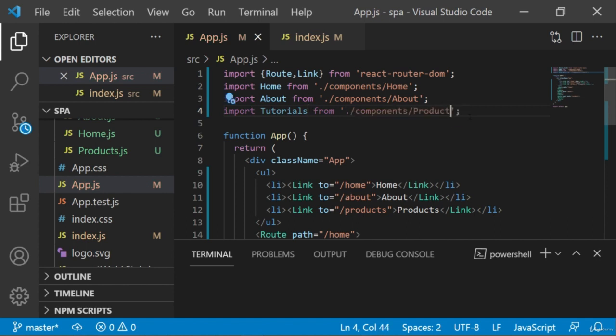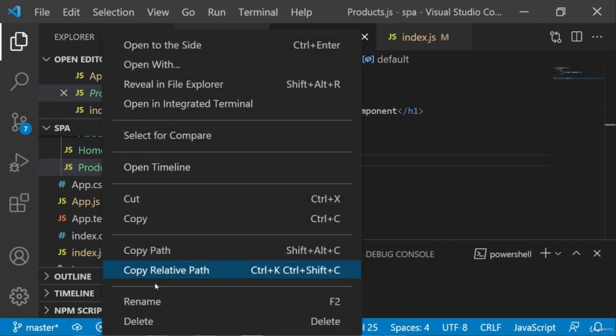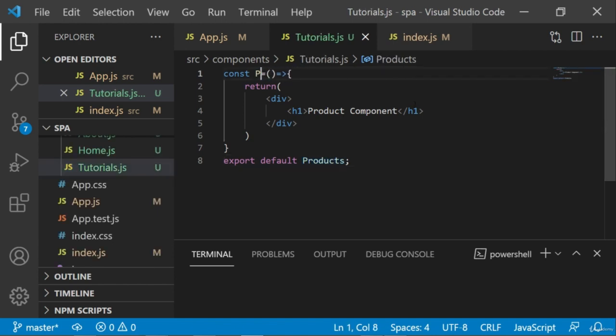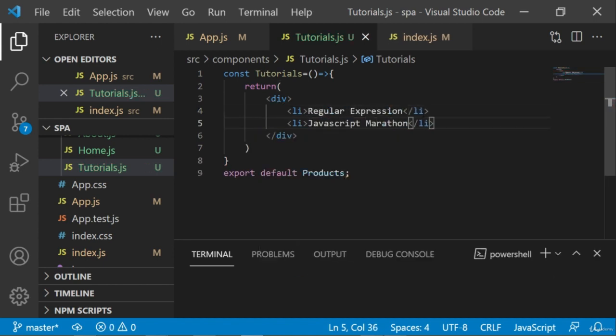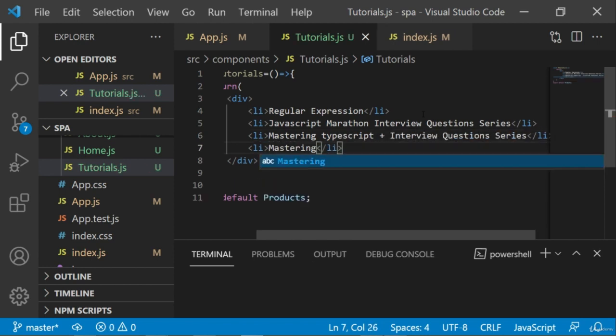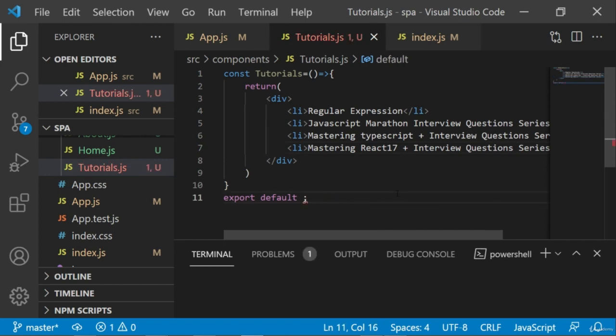I'll say tutorials instead of products. Let me also first of all rename this products.js to tutorial.js. I'll rename this products to tutorials. Let me just add a few lines here. Let's say I have 4 tutorials: regular expression, JavaScript marathon interview question series, mastering TypeScript, and also mastering React. Now let me just say export default tutorials.